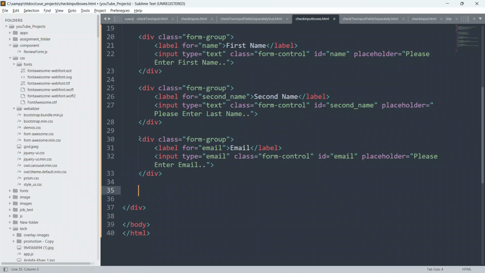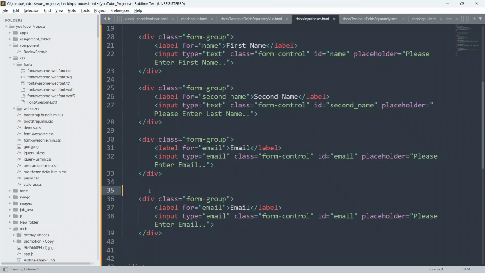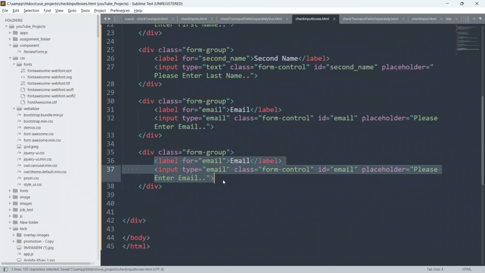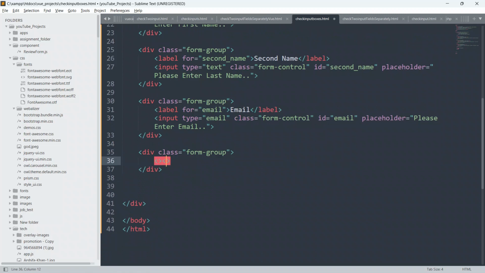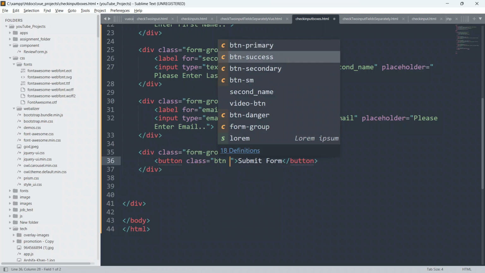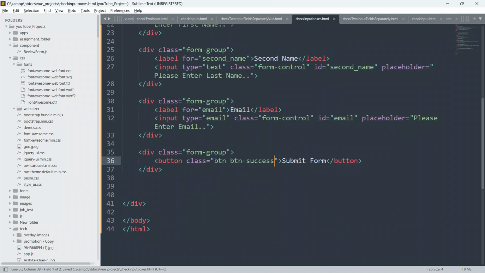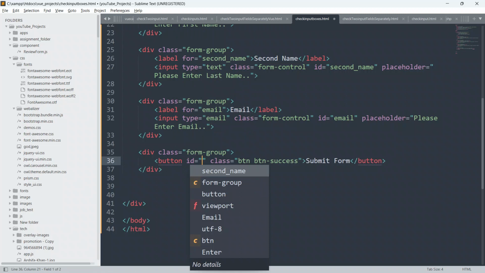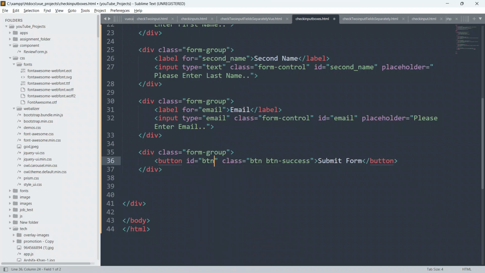Okay, not this, so just copy this div from here and paste it below this div. I'll just remove this and create the button element. So inside this div I am going to create the button element, and I'll close this button. I'll give the text Submit Form, and I'll give the class as btn, btn btn-success only. And you can give the id also, although it is not required. So we can give the id as button only.